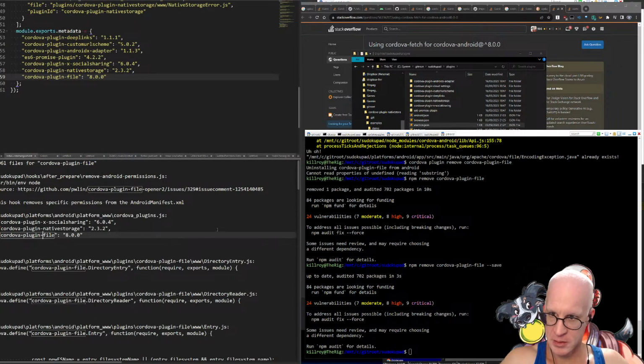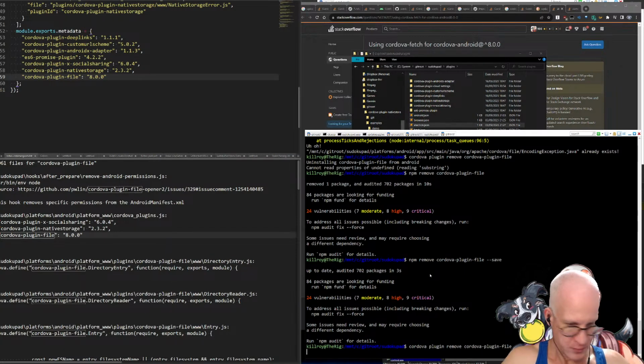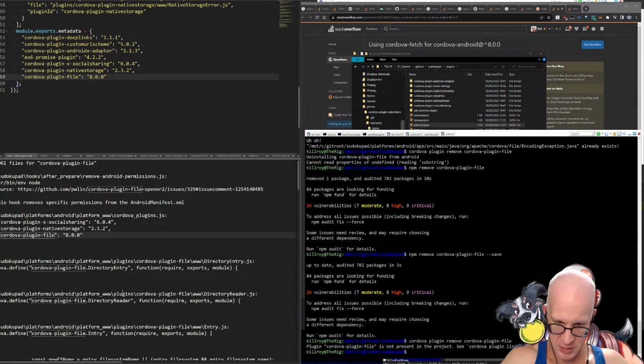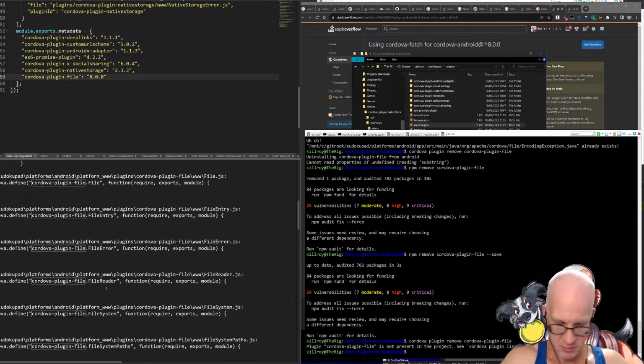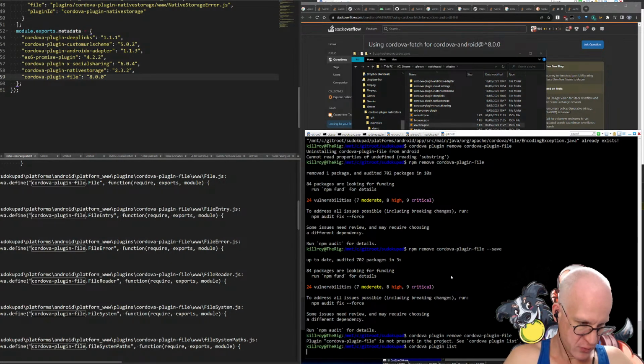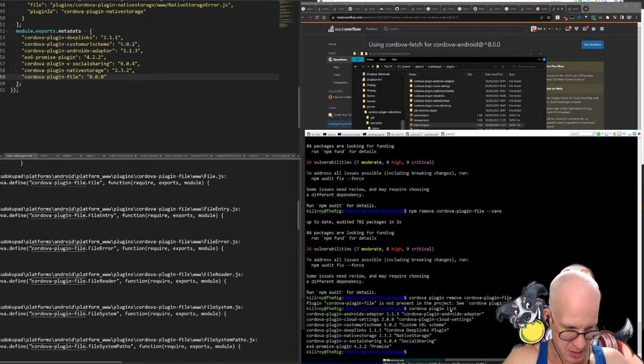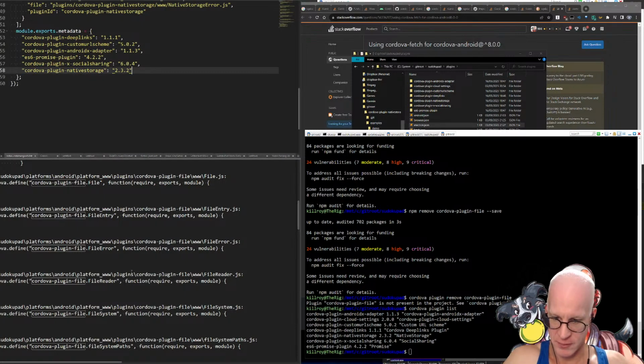That's still there. Don't know why. Did we have remove Cordova plugin, remove Cordova plugin file? File plugin is not present in the project. Cordova plugin list. Platforms and plugins and all sorts of things. Yeah, it thinks it's not present. Well, I'm seeing references all over the place.